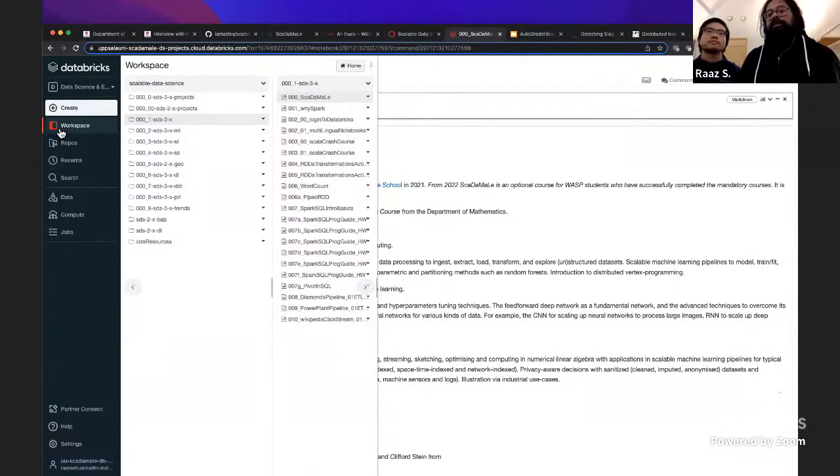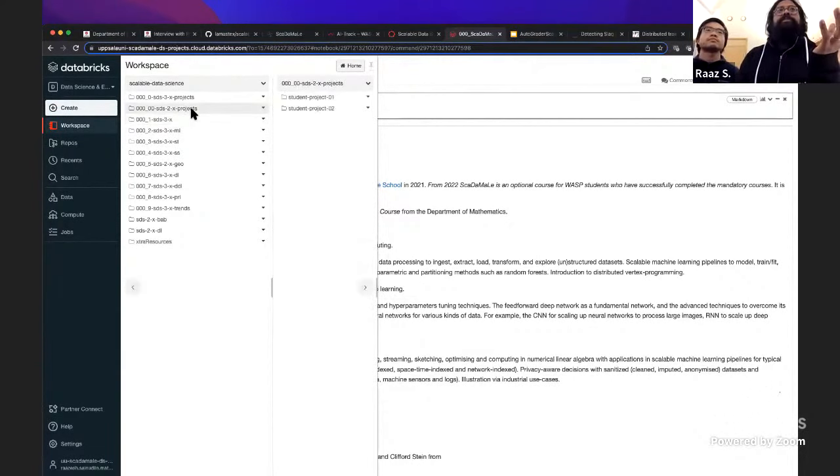So the way I do the teaching is that all these modules can be downloaded as DBC archive files, and they're tightly done so that they work in Community Edition also. So the plan is they learn in Community Edition, any of these modules, and then they mainly come here to do the projects. So this is to save costs.